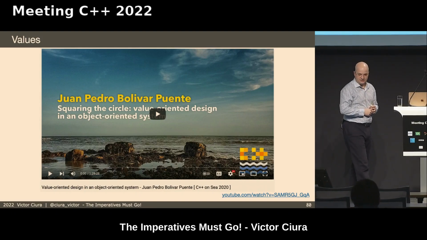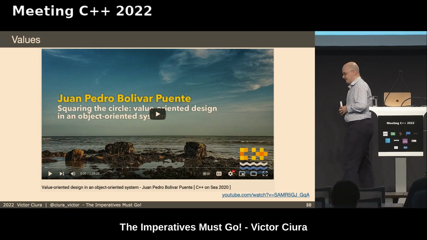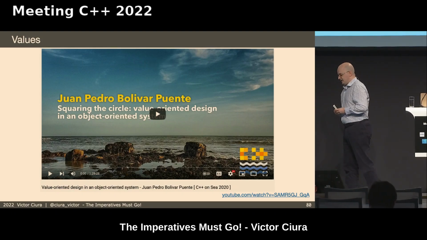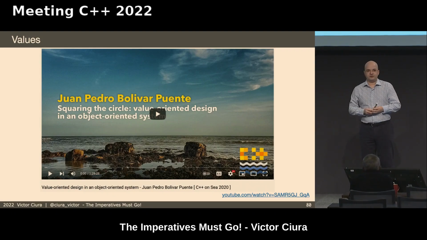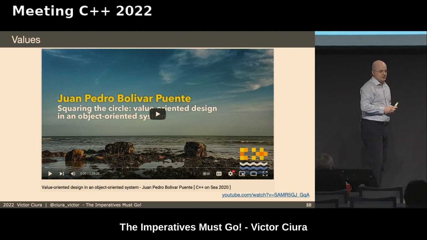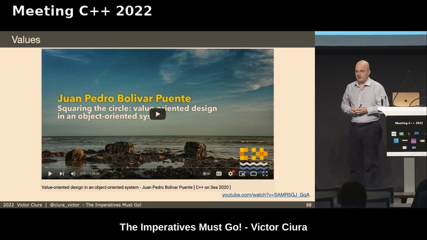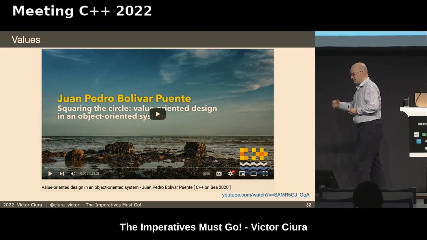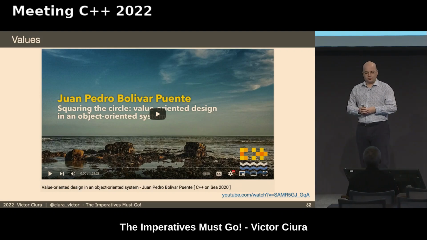Another presentation on values that I highly recommend, again from Juan P., Squaring the Circle, Value-Oriented Design in an Object-Oriented System. This one is about trying to bridge the gap and see a few techniques we can use to retrofit some of these value concepts and work in this different mindset in a code base that is heavily legacy, heavily object-oriented.